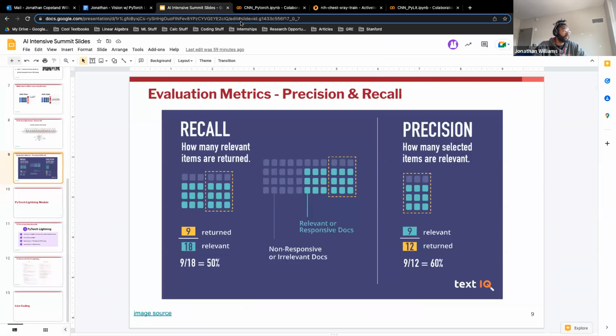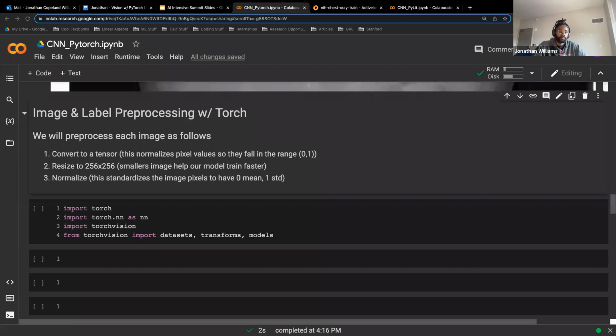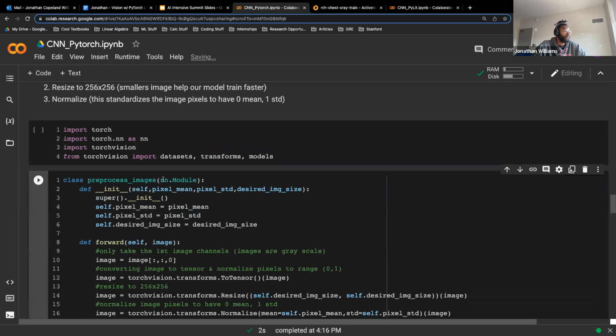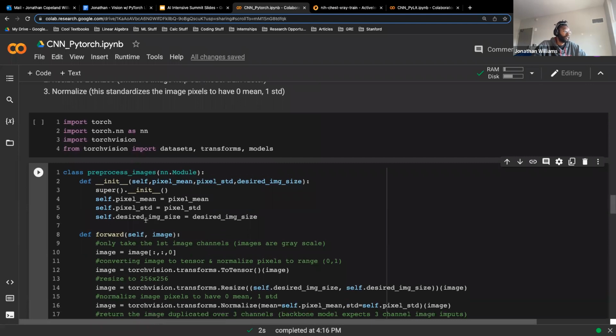Okay, so let's begin with our pre-processing steps. We import Torch, which is the backbone framework behind our pre-processing steps. And this is our pre-processing class for the images. I create a class that inherits from the nn.Module superclass, and I set a pixel mean and pixel standard deviation. Remember, we have to normalize these images to have 0 mean and 1 standard deviation, so you incorporate the overall pixel mean and standard deviation across all the images from our data set. We also incorporate a field called desired image size, because we have to resize all our images to the same 256 by 256 image size.